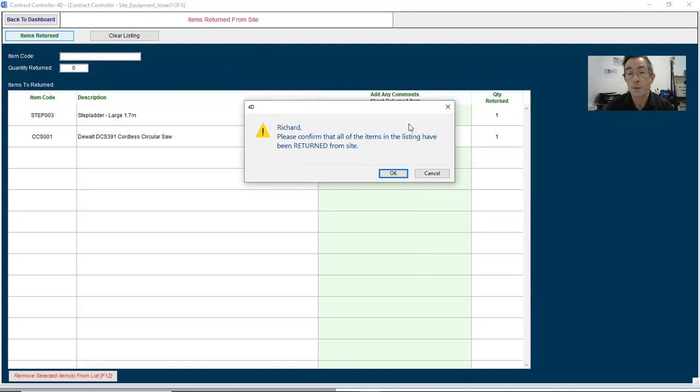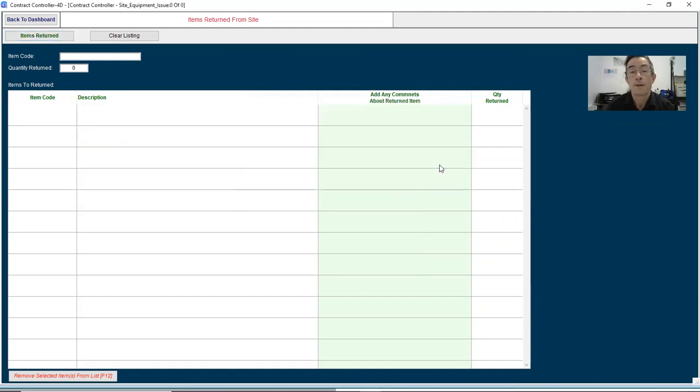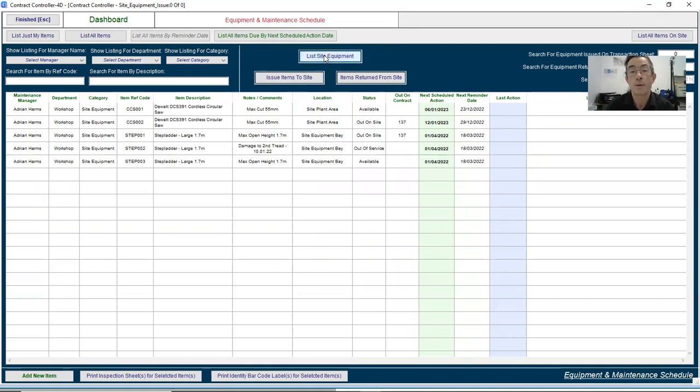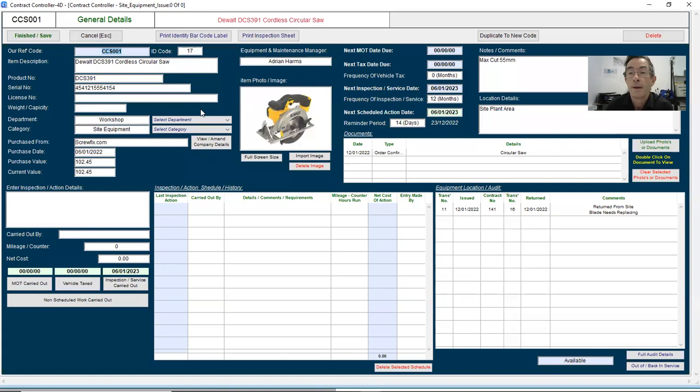Please confirm that you wish to return these. Yes. So they're now classed as returned. If I go back to the dashboard, you can see they're both now available. If I list all the site equipment, you can now see that the items are listed there. If I double click on that, you can see that we've got it returned today, and it also notes that the blade needs replacing.